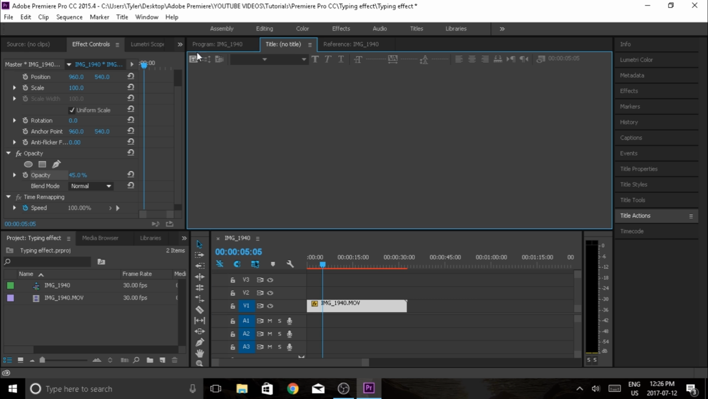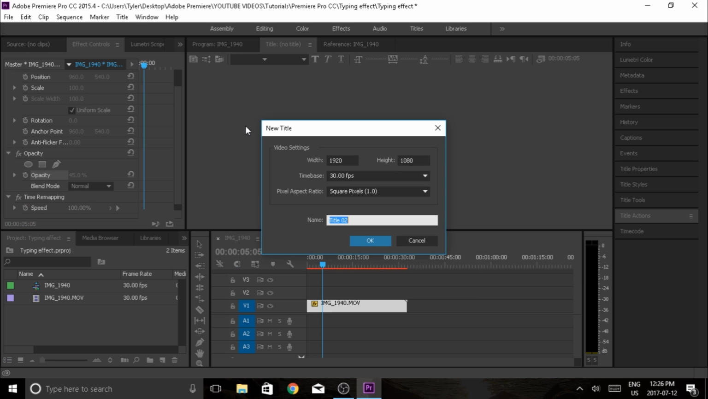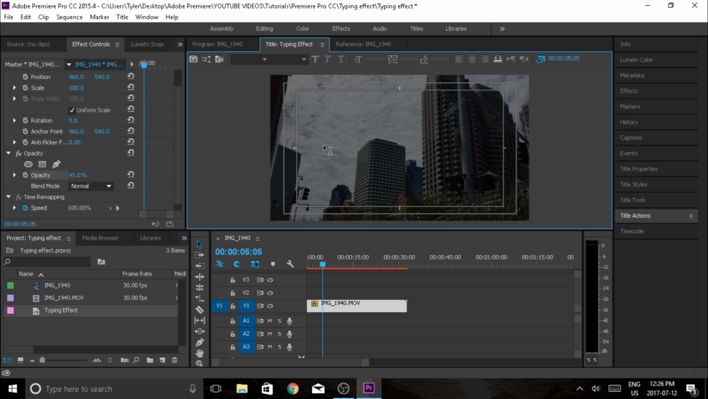So now I'm going to head over to the title tab and I'm just going to type the name in, typing effect. That works. Click OK. And now I'm going to start making my title by clicking and typing. I'll just do typing effect. Now I'm going to do 2 lines of this. I'm going to just do typing effect again.